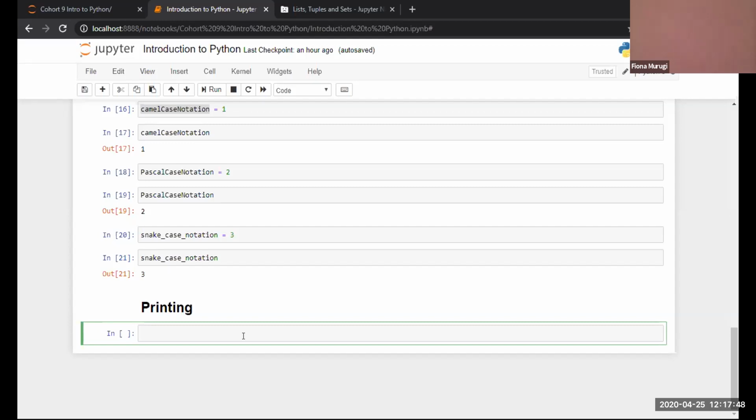So printing, we do this using a function called print. And if it's a function, it means it has these brackets. The difference between Python 3 and Python 2: in Python 3, print is a function, so it needs to have these brackets. But in Python 2, it was just a statement, so it doesn't necessarily need the brackets. So for Trevor, that will be the only thing that would be different.